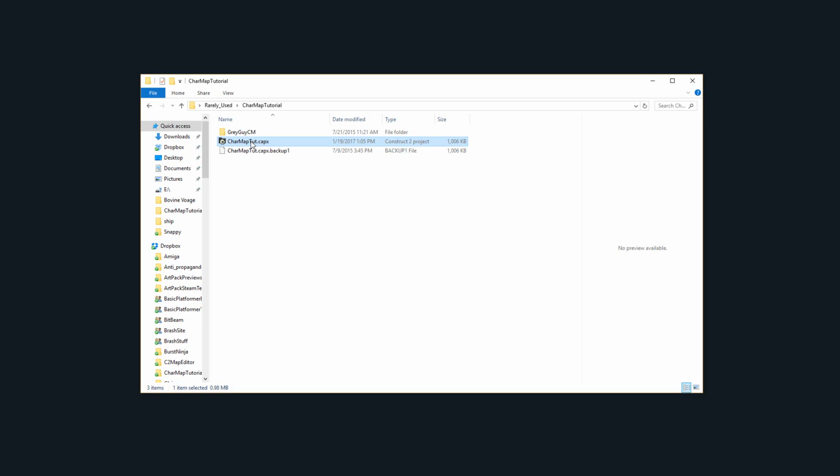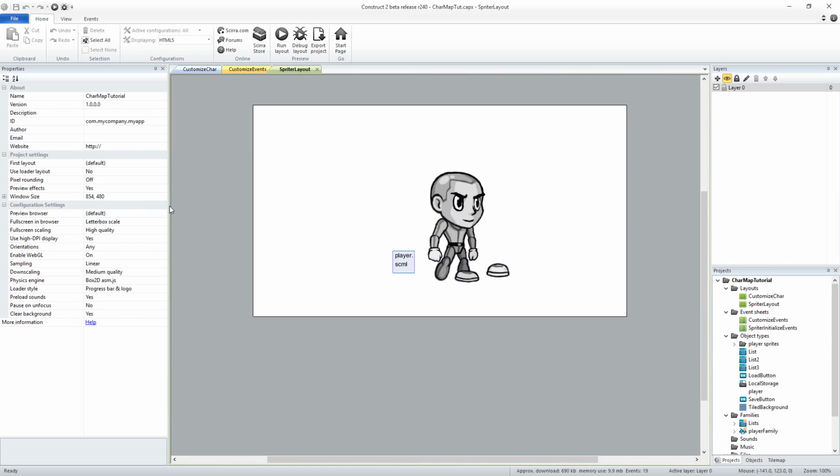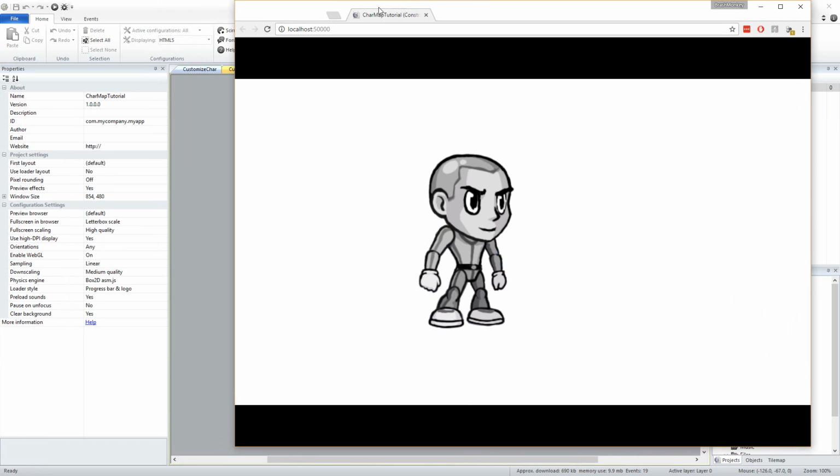I saved it and closed it. Now I'm just going to double click to open it back up. And there it is, it opened up just fine with no error message at all. And if we run the layout, you'll see that the frame runs perfectly fine.